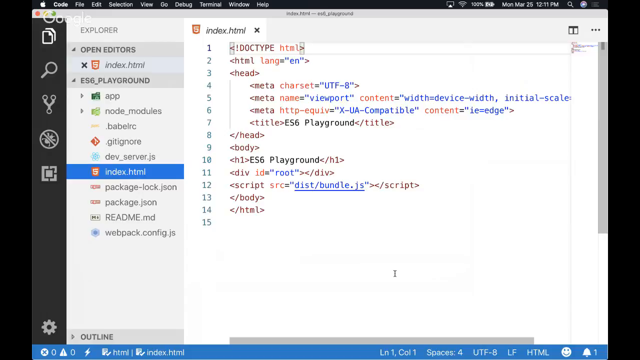A couple other things of note: there's a div in here with an ID of root. We're going to be using that to target so we can add some stuff to the DOM.